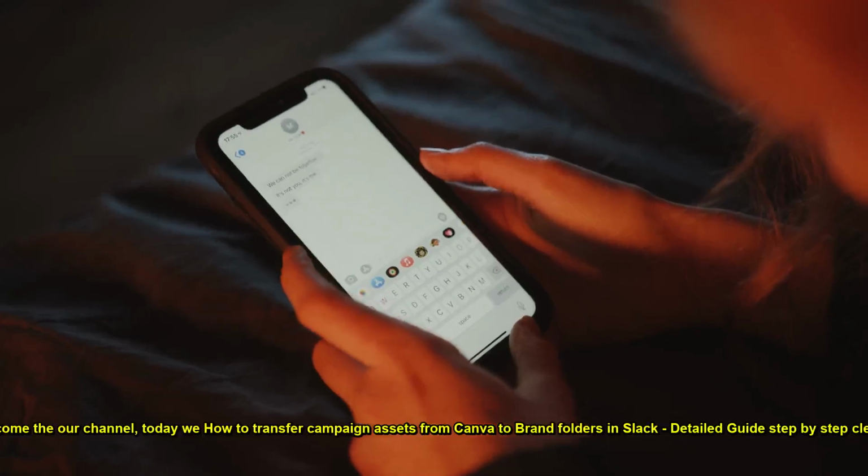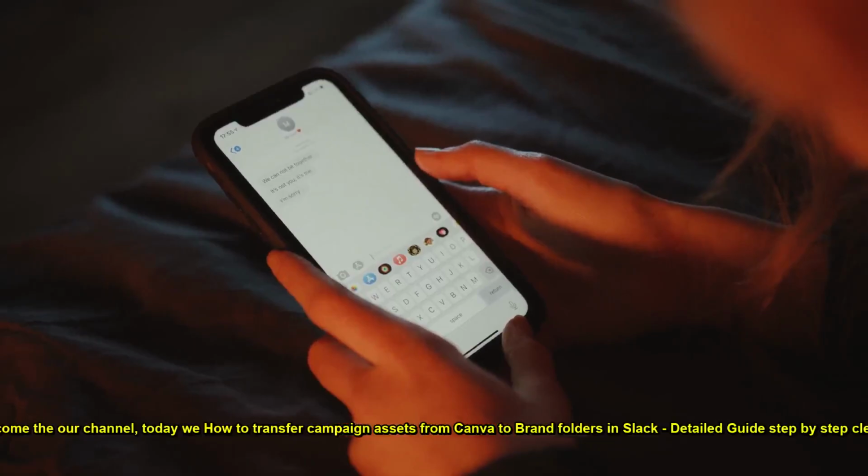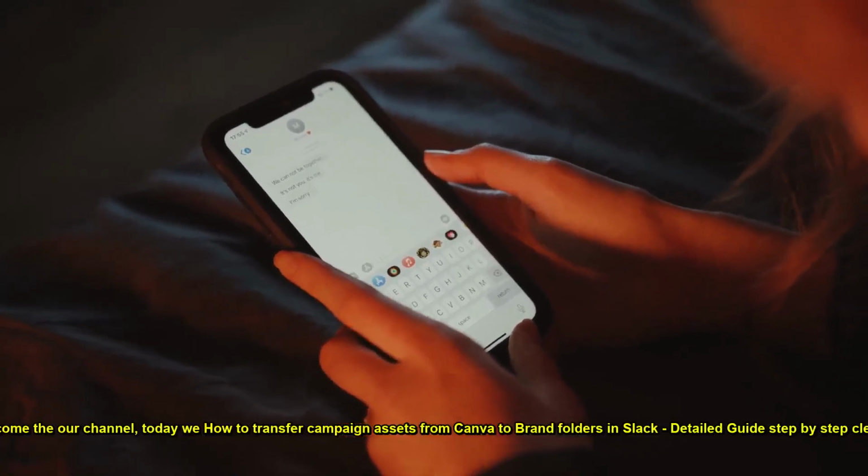Welcome to our channel. Today we will show how to transfer campaign assets from Canva to brand folders in Slack. A detailed guide, step by step, clearly.